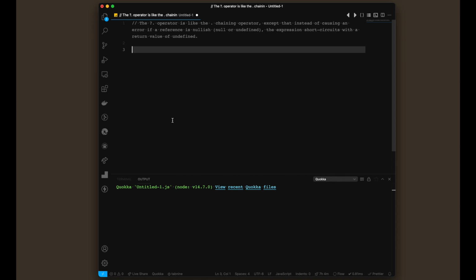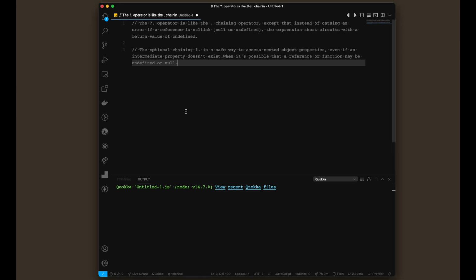undefined. To make it clearer, I have another definition ready with me: optional chaining is a safe way to access nested object properties, even if an intermediate property doesn't exist, when it's possible that a reference or function may be undefined or null. So in case a property doesn't exist, we have a fallback, which will be returned as undefined or null.